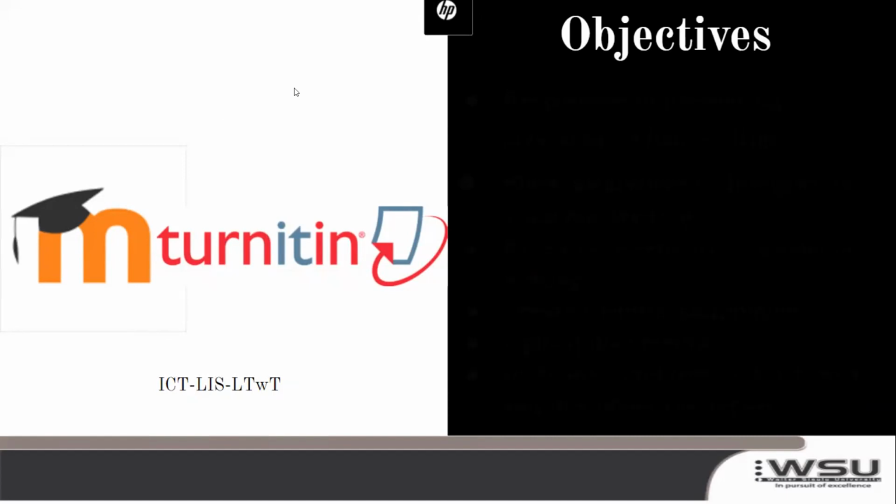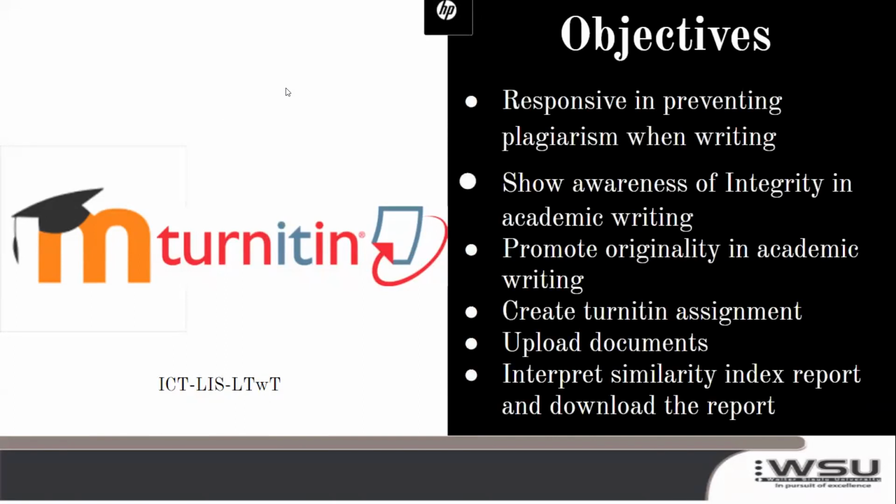The objectives of this training are there on the screen. After this training, the participants will be responsive in preventing plagiarism when writing. By the end of the session, they will be able to show awareness of integrity in academic writing. You will be able to promote originality in academic writing. At the same time, you will be able to create Turnitin assignments within Moodle. You will be able to upload documents, interpret the Similarity Index report, and be able to download that report.